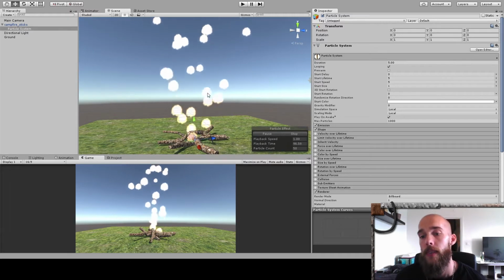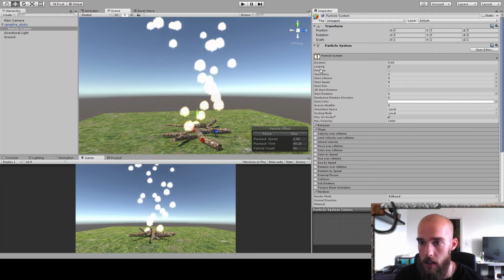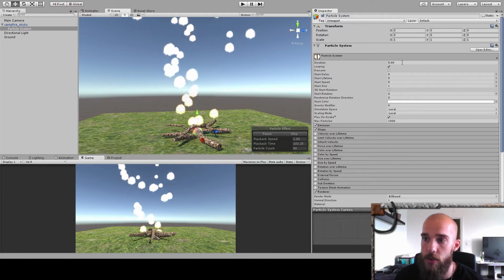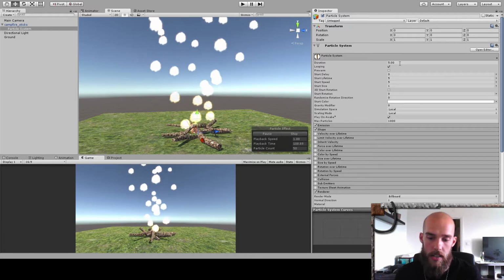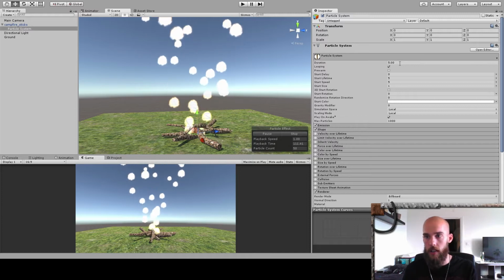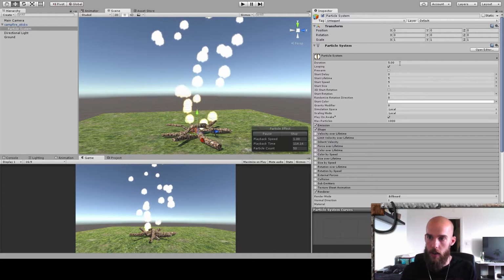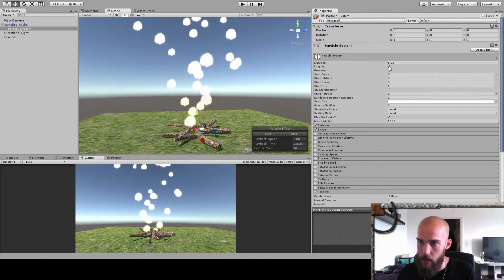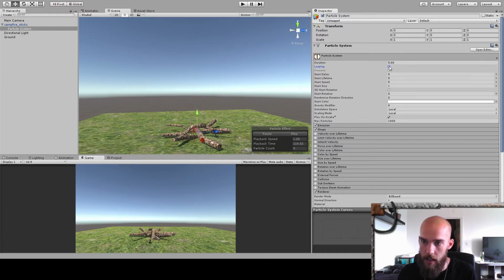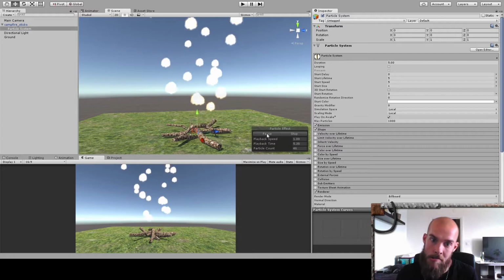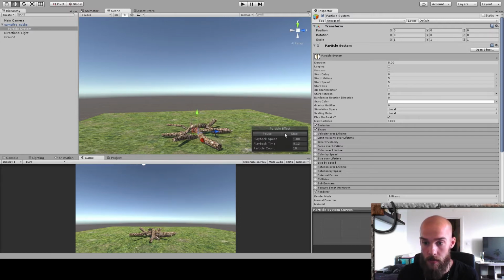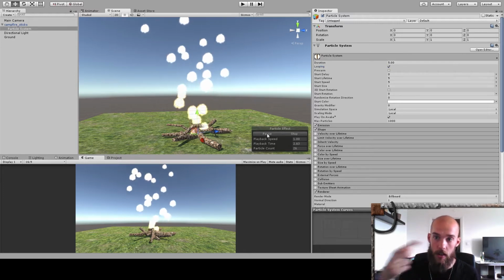So what we want to do is look into these parameters. The duration is how long this portion of emission lasts. If you have the looping check mark on, it will loop. If we stop this simulation right now and simulate, this will go on for 5 seconds and then it stops. If we had loop checked, it will go on for 5 seconds and then restart on that loop.